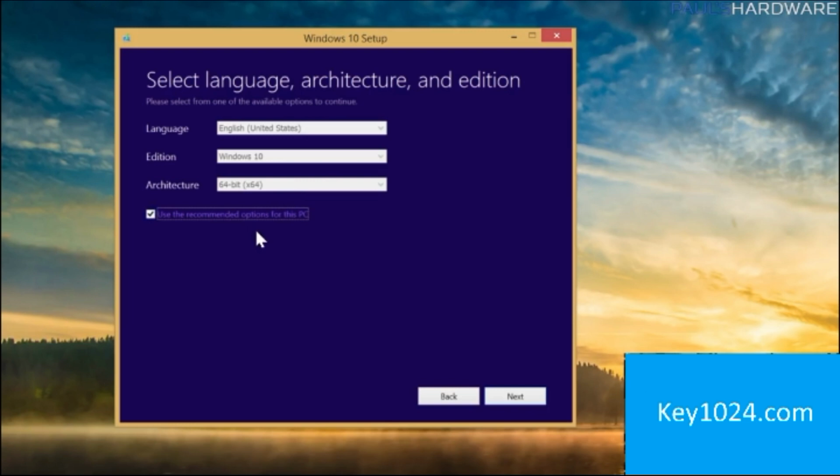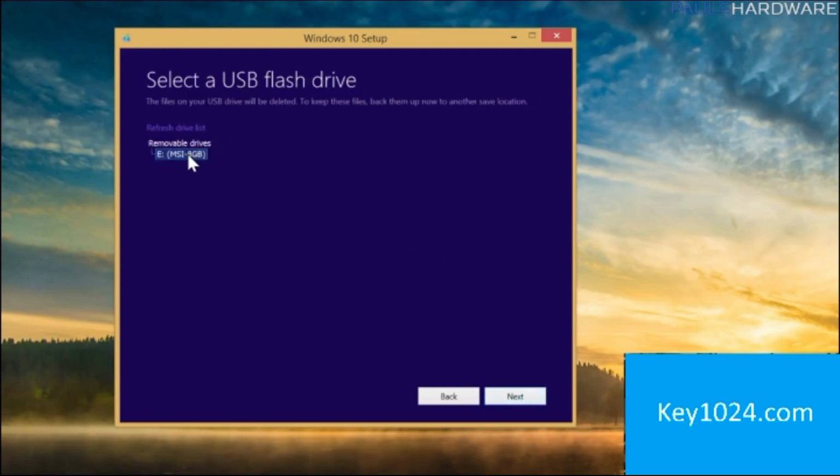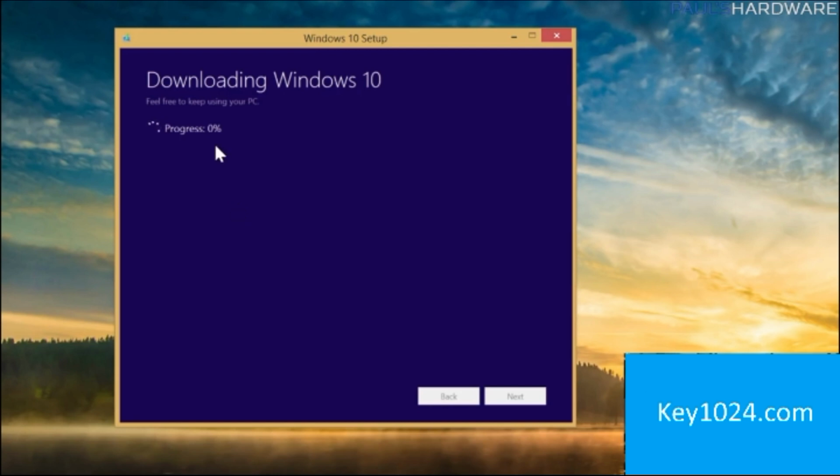Language, edition, architecture, sure. Yeah, we definitely want 64-bit. Don't go 32, go 64. Use recommended options. Okay, sure, yeah, recommended options, that's fine. We're doing it on a USB flash drive, so we'll hit next. We will select the flash drive, it's the only one connected, hit next again, and then it's going to go through the procedures for making the Windows 10 installation media.